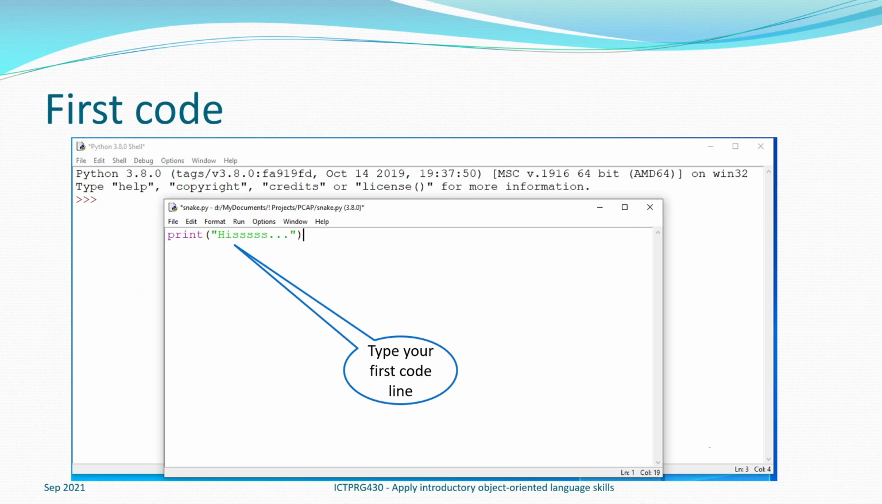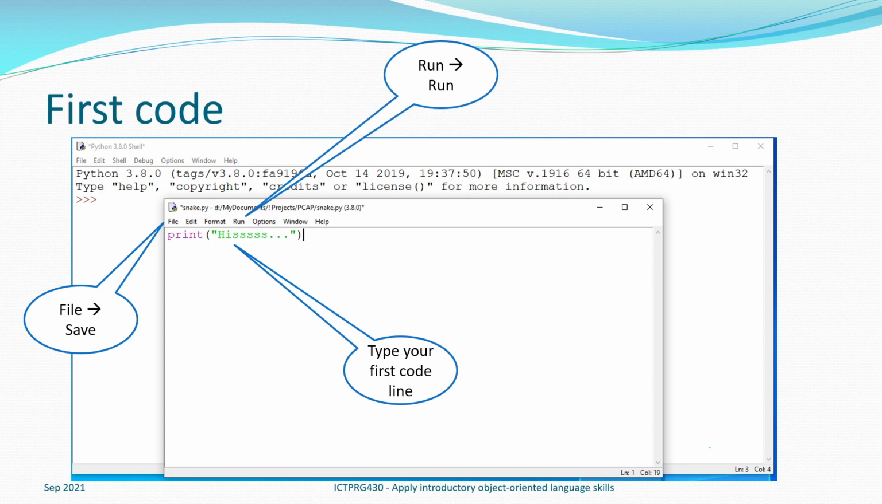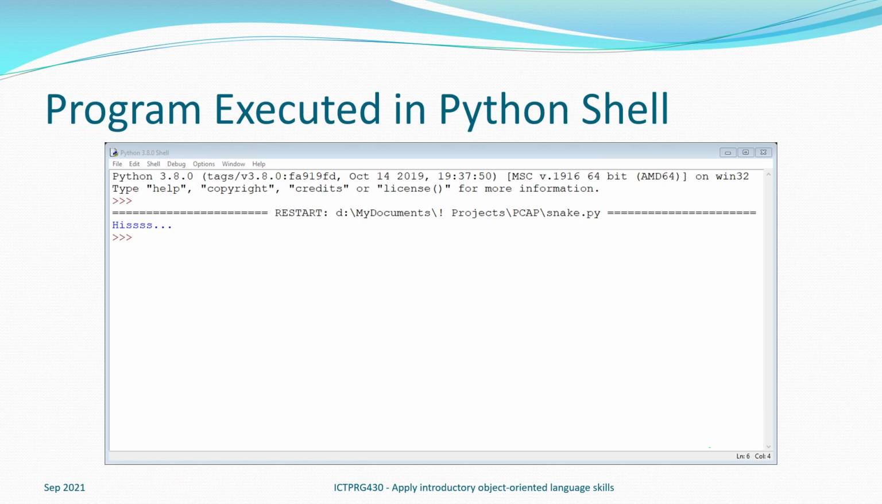So in the example here, we created a snake.py, and we're creating a very, very complicated program that's just going to print hiss onto the screen of the console. Save it. You'll notice the little asterisk next to the name indicating that the file has been modified since the last time it was saved. You then press Run in the menu, and it'll drop back into the shell and execute your Python code.